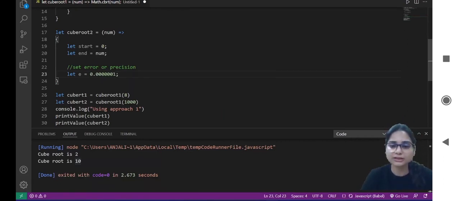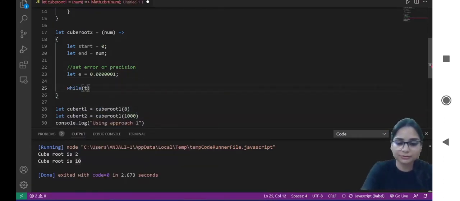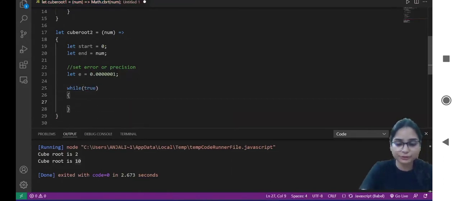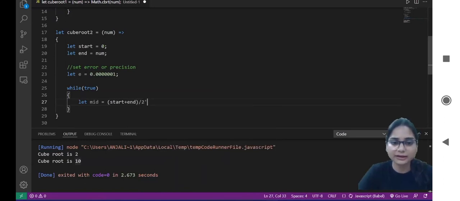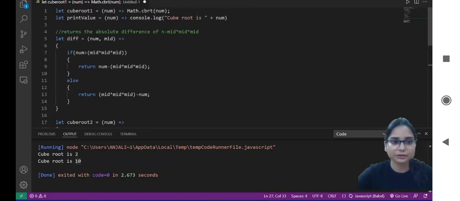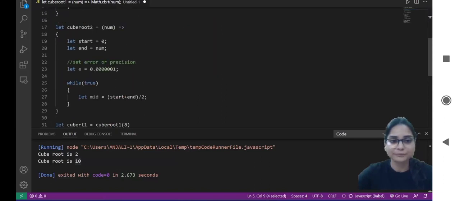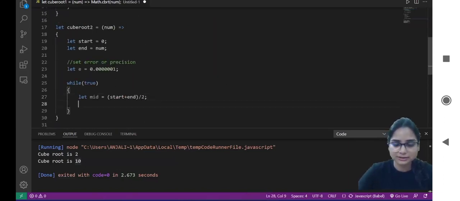Then we are just going to run a loop unless we get true. And in this loop, first of all, you have to find the mid value. How will you get it? By adding start and end and dividing it by 2. After having the mid value, we have to check the absolute difference for the same. And how can we do it? By using this function diff. So we are going to call let error, and this error is going to get the value from the absolute.